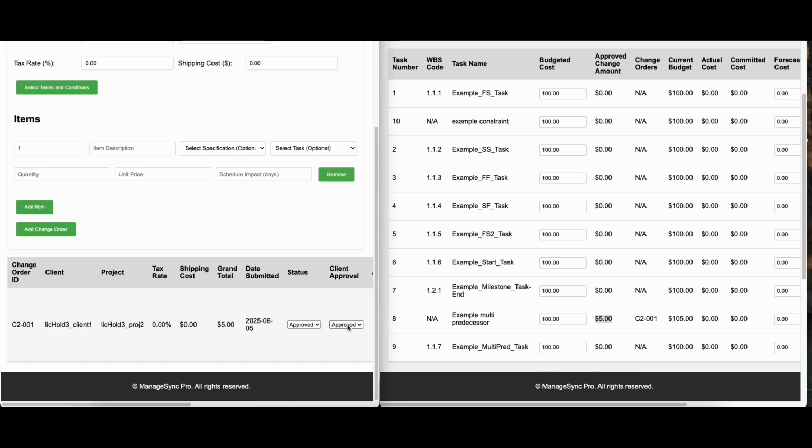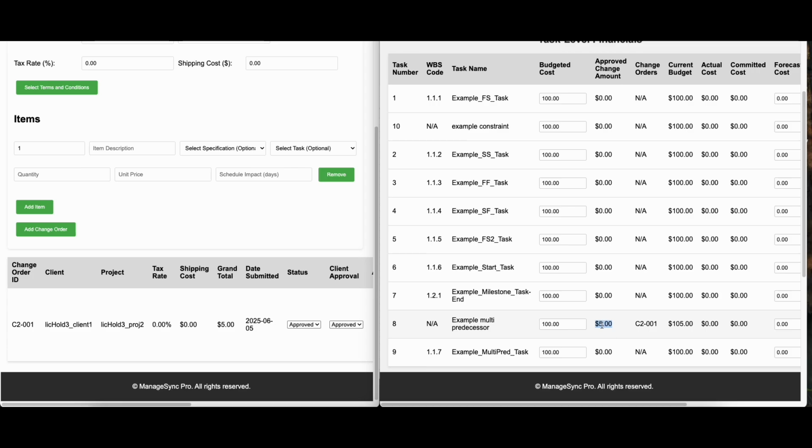But anyway, if the status is approved, you can see that it will update the financial tracking sheet here to incorporate that now into the current budget. So here's the line for the current budget. This just takes the original budget plus the approved change amount and sums them.